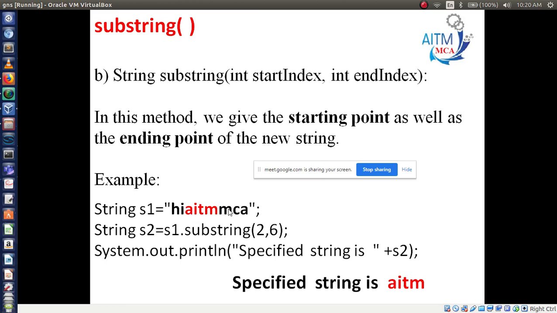6 means it will take this m, right? But I already told -1. We have to make end -1. So -1 means it will display AITM. What I have shown here in red color, AITM will display. This you have to give extra number 6. If you want to display AIT, then here you have to give extra number. Is it clear? Only small logic is here.